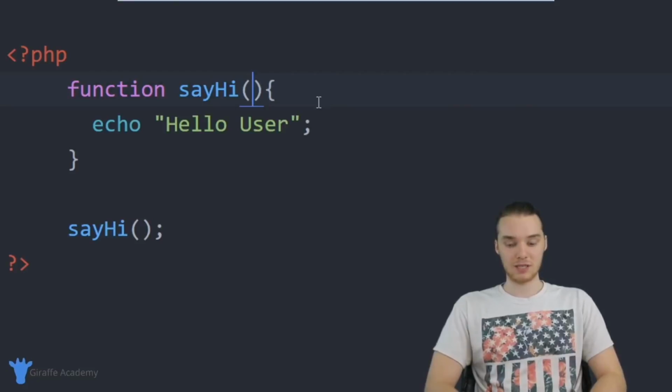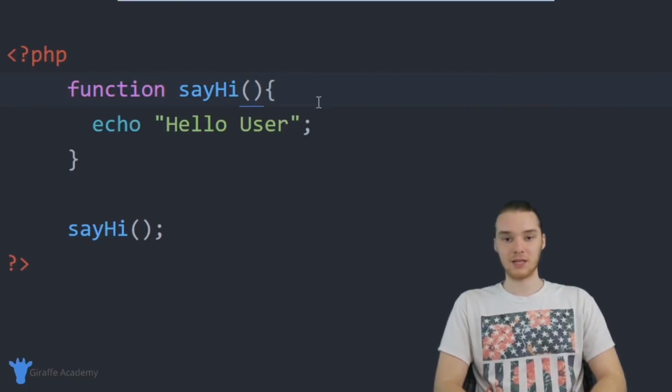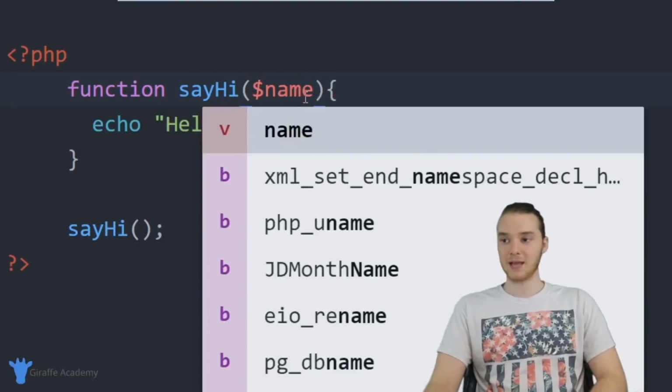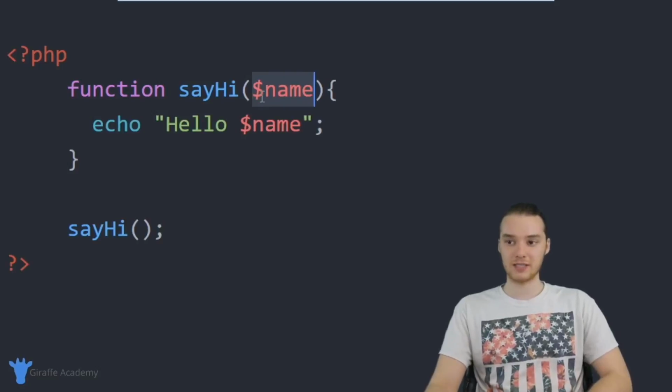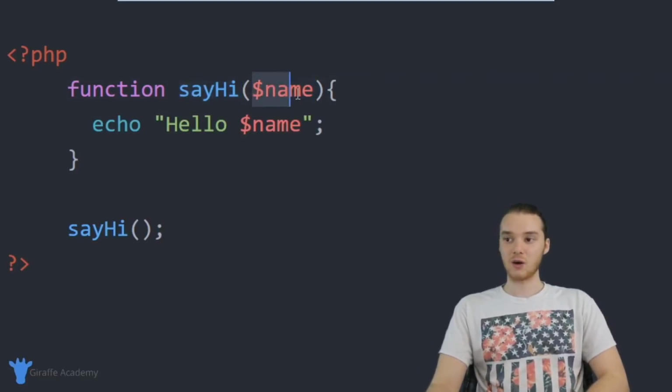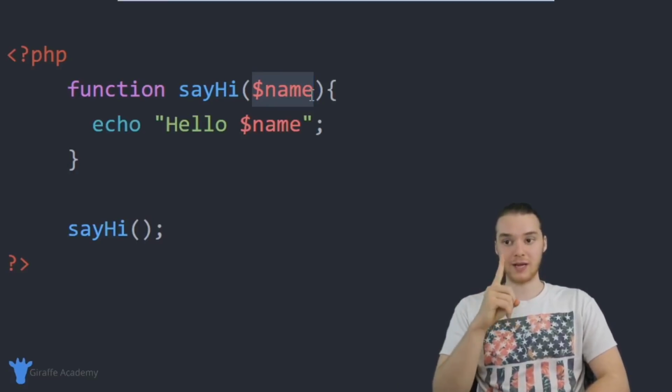What I can do is create a variable up here in these parentheses. I'm just going to say $, and call it name. Now I can come down here, and instead of printing out user, I'm going to print out name. Essentially, I specified that this say hi function is going to take in a parameter. So it's going to take one value in.